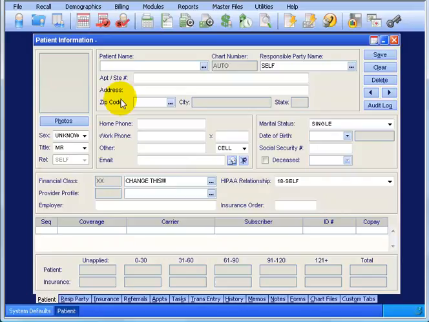So you can see up at the top we've got the patient name and the zip code. Let's say that 85% of our patients come from the zip code of 84117. Wouldn't it be great if that zip code automatically defaulted to 84117? Well, you can do that by setting up your system defaults.